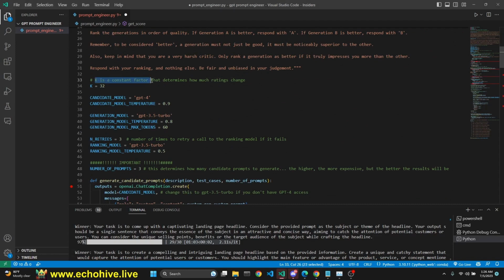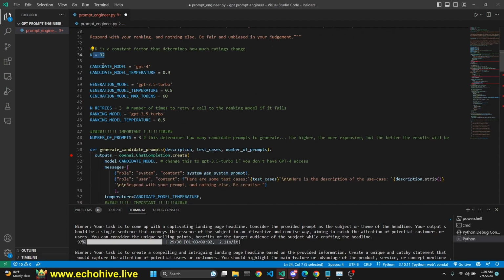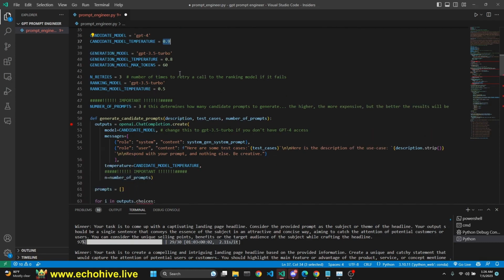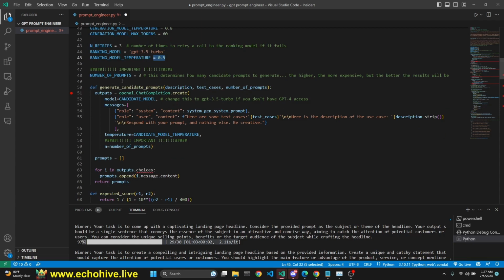Then we are defining a K, which is a constant factor, 32. Our candidate model is GPT-4. GPT-4 is generating the candidates. Its temperature is set to 0.9. Generation model is set to 3.5 turbo. Max tokens is set to 60. Temperature 0.8. We have N retries, the number of times to retry a call when the ranking model fails. Ranking model is also GPT 3.5 with a temperature of 0.5. You can obviously feel free to modify these. If you increase this to GPT-4, it's going to be more expensive and slower.